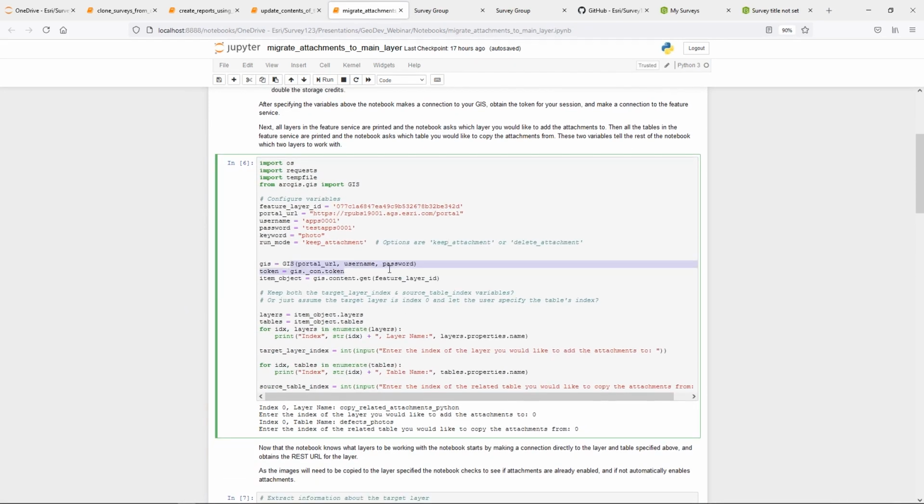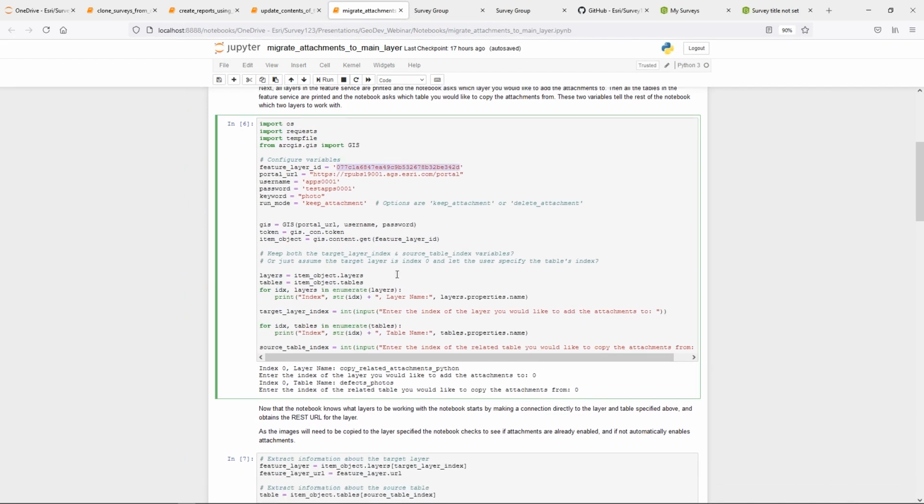So first we'll make our GIS connection using the portal URL, username, and password. We'll obtain the token from our current connection, and we'll make a connection to our item object from our item ID up here. Next, we'll loop through the layers and tables, and we'll ask what layer we would like to use and what table we would like to use.